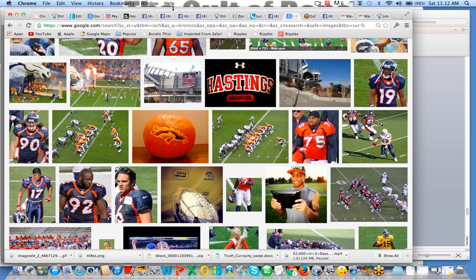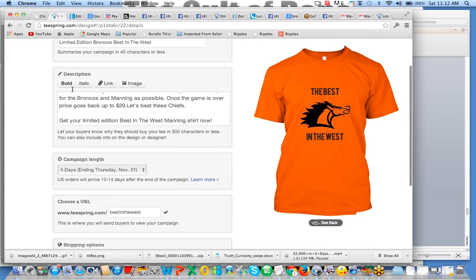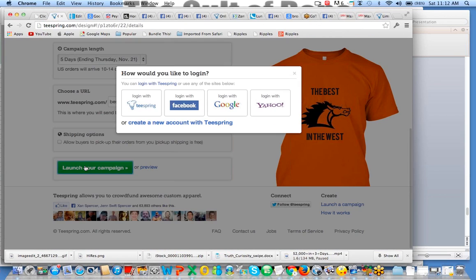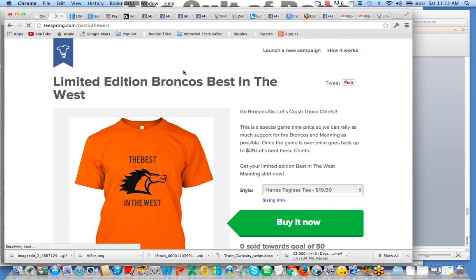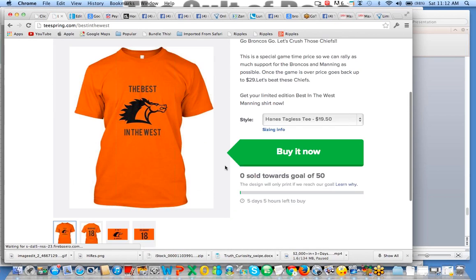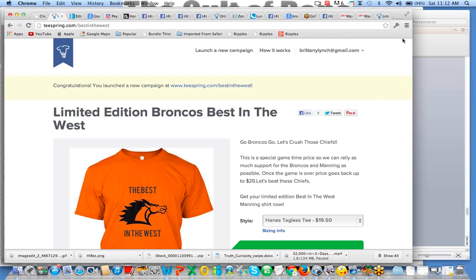Okay, so let's go back to our campaign here. We're going to launch this Best in the West campaign. Log in with Facebook. I'm saving my design. So you see how easy it was to log in there? I literally just click one button and it's saving my design. And then there we go, Best in the West, and it's live. And so now what I would do is contact support.